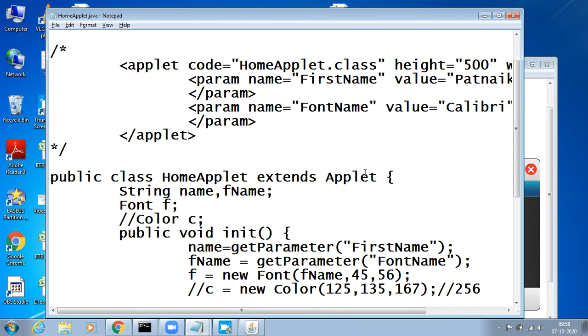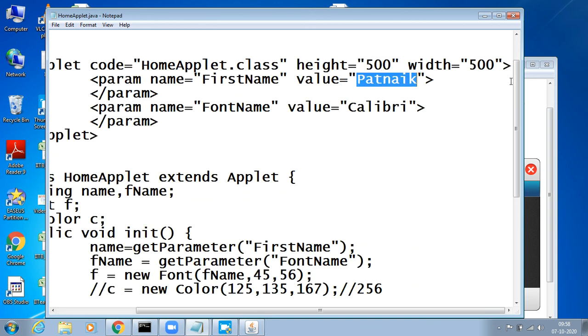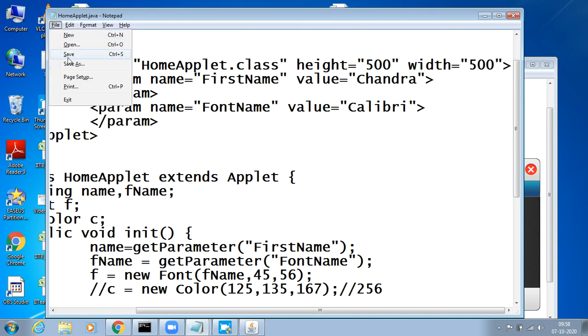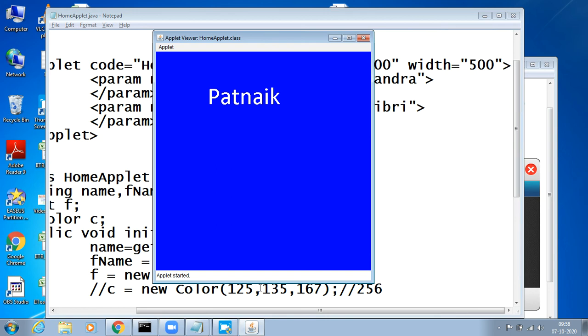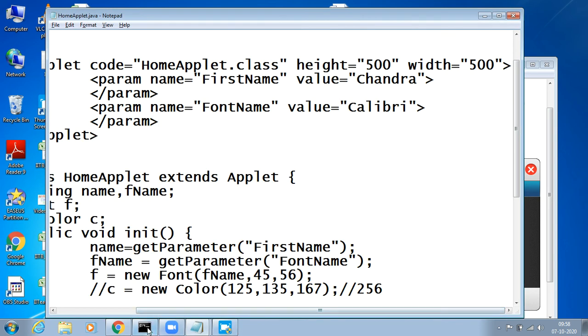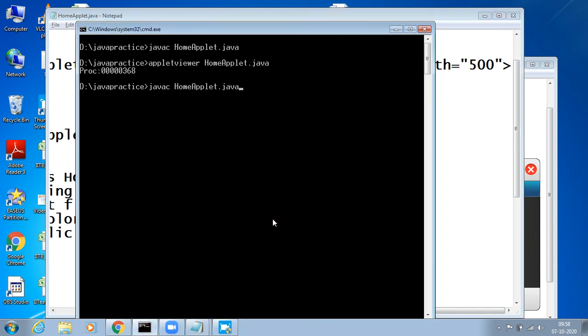Example, what I do is I'll change here, instead of Patnaik I just say something like Chandra. Okay. Now see again, if I change Chandra, again I have to save this, again I have to what? When I compile that, again it reloads the applet code also.